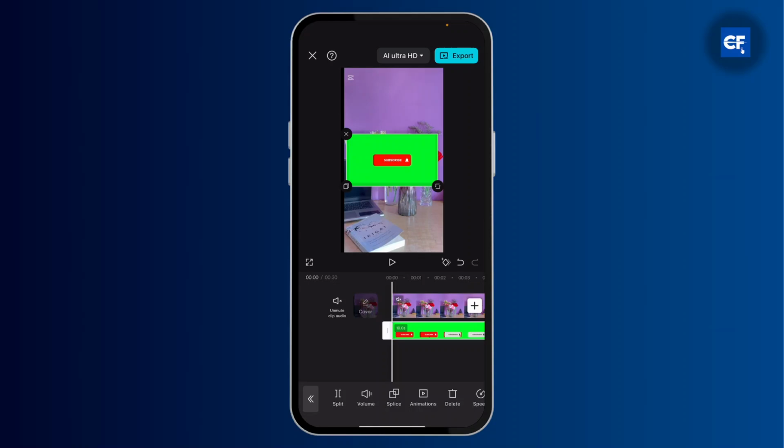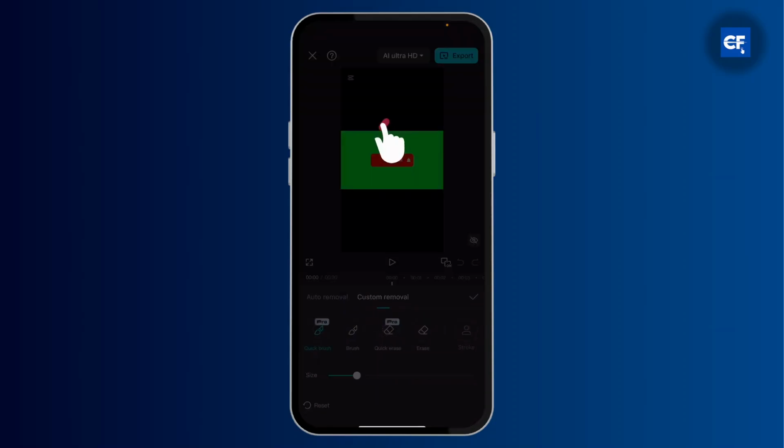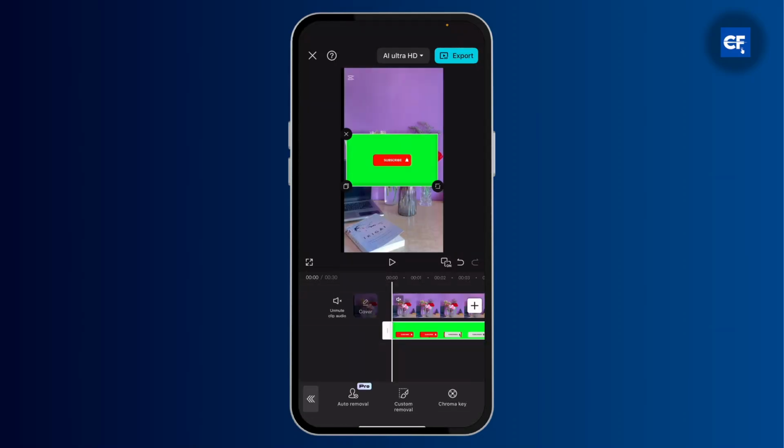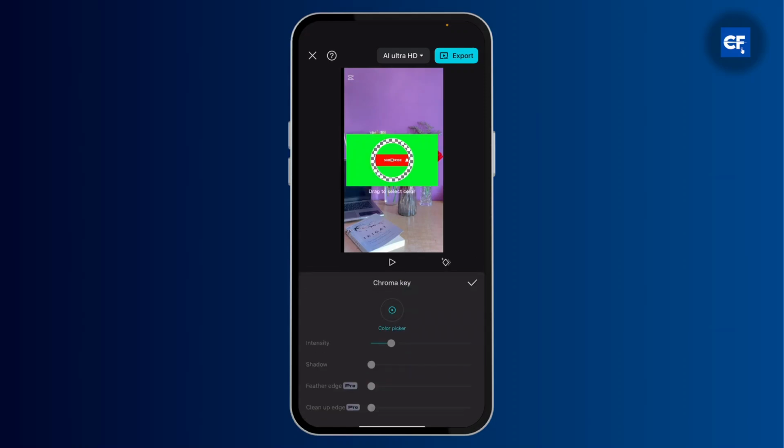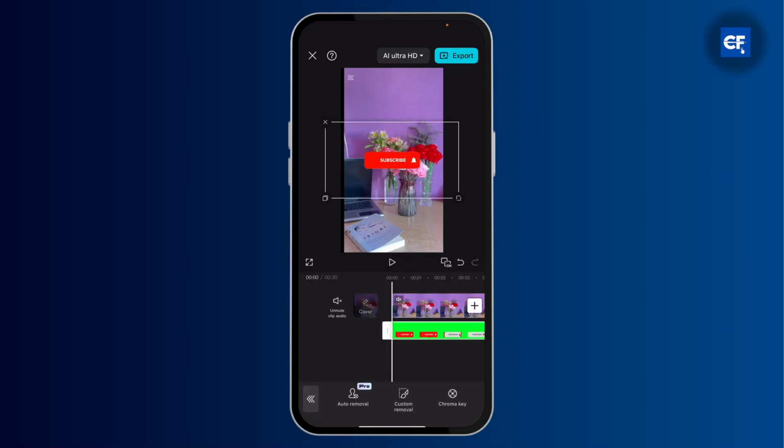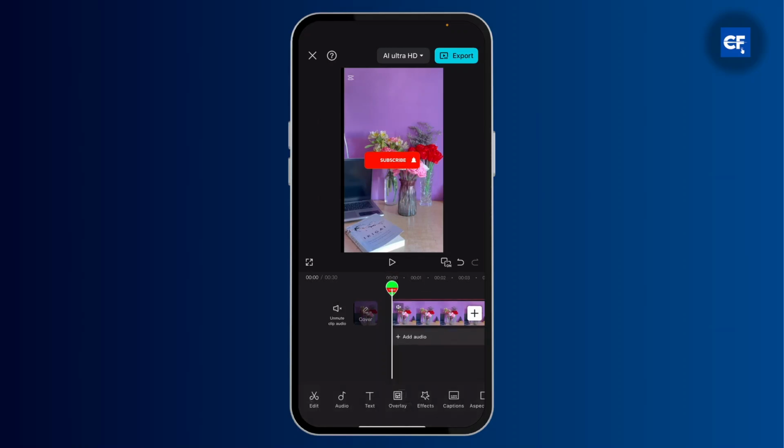Now I'll tap on the video and I will go to remove BG, tap on custom removal, go to chroma key, and then move the circle to remove the green screen and increase the intensity. And that's it. You have achieved the Pro Subscribe button in CapCut for free.